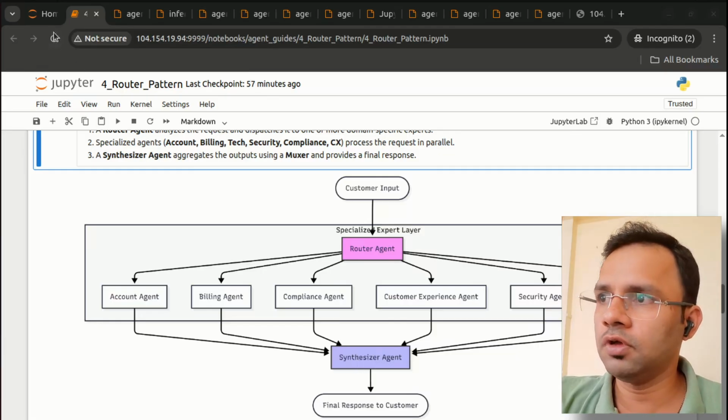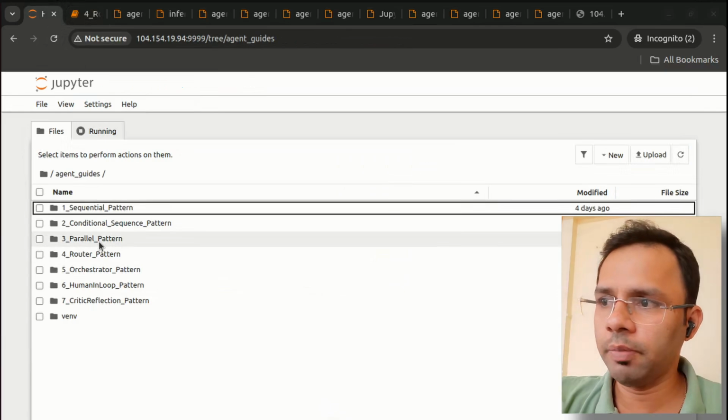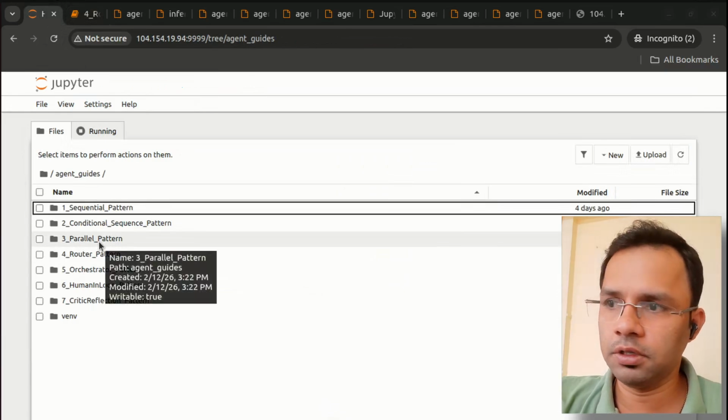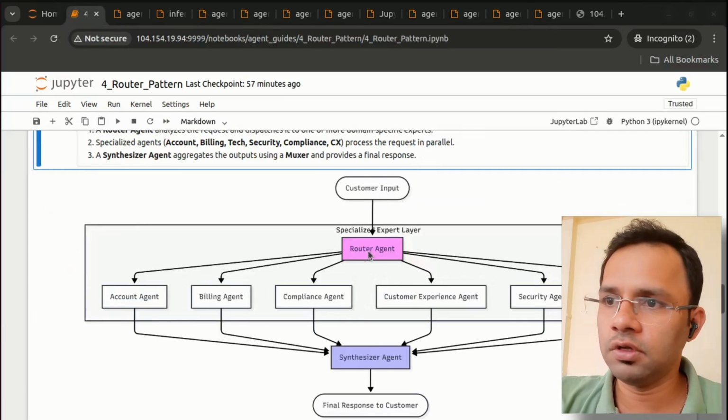In our previous parallel pattern, we kept the muxers as well, where the number of fan-in was controlled by one particular variable. But here, as you can see, the router agent can route your request to any of these, so we cannot fix the N here. So how to make it dynamic is what we'll be learning in this video as well.